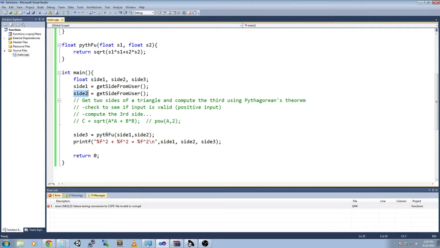Then we created another function that returns a float value, but it takes in 2 float values as input. So we put in side 1 and side 2 as the 2 inputs. So the values get stored into local variables of the Pythagorean theorem function here, and they are used to compute the third side, and the result of this computation is returned and stored in side 3 because of this assignment operator. Then we just print it out, and that's it.